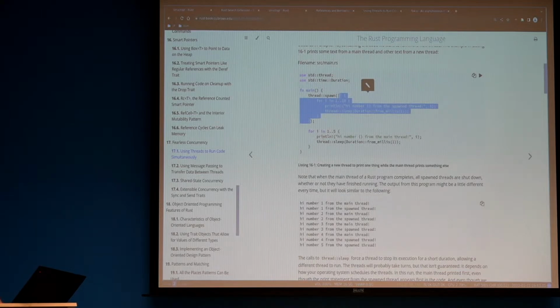But here's the closure, and what we're doing is we're saying we want to spawn a different thread. So the instructions that will be compiled will say to the kernel, spawn us a different thread, and inside of that thread, run this code right here. For i in 1 to 10, print this i number from the spawn thread, and then sleep, right? So what they're going to be showing you here is that this truly happens at the same time.